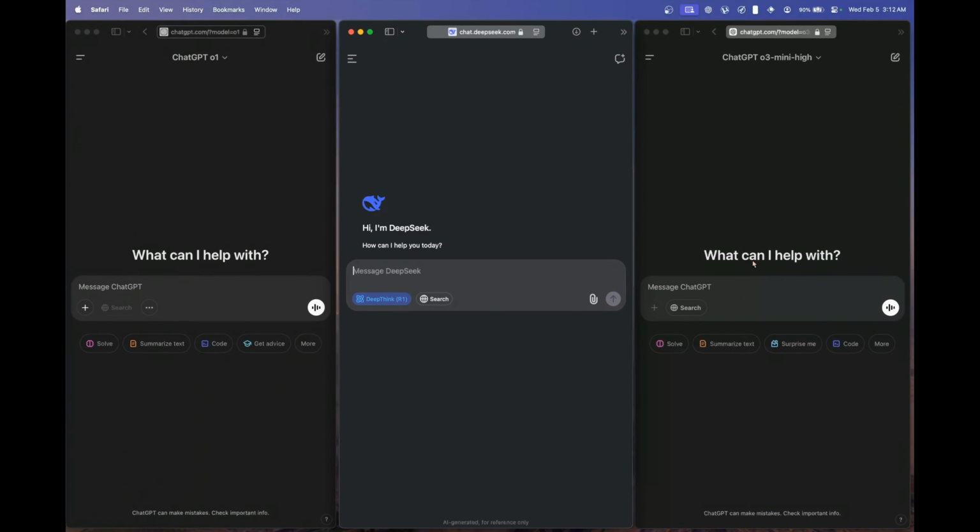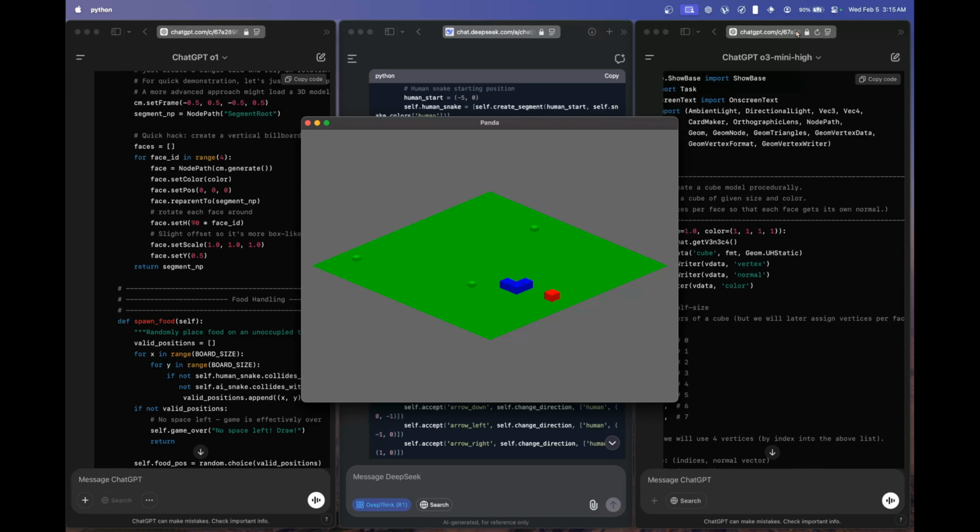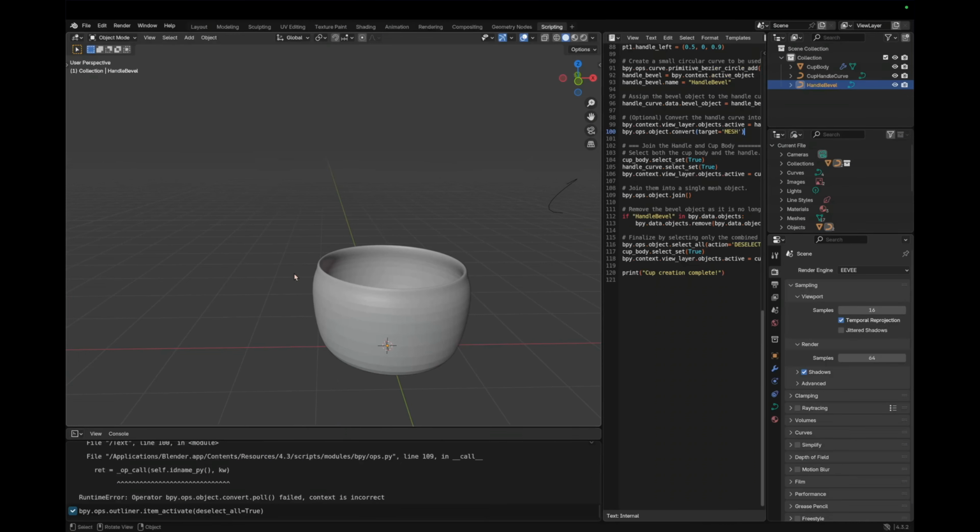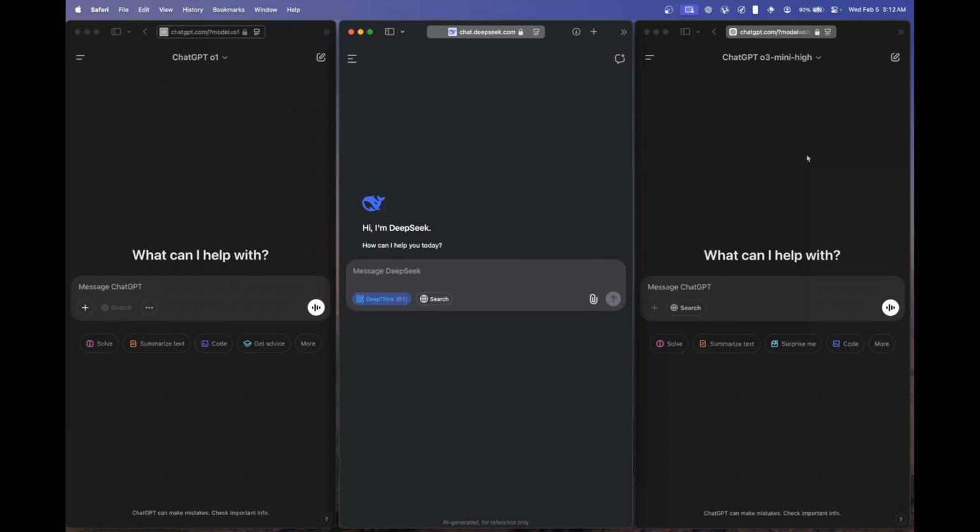Hey there everyone, finally we are going to compare the ChatGPT O1 model, DeepSeek R1 and the newly launched O3 Mini High model to check which is the best coding model. So we will be creating games, doing physics simulation, modeling and whatnot. So without further ado, let's get started.